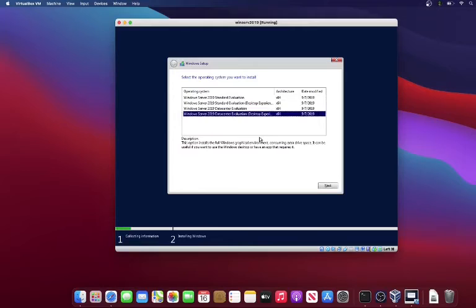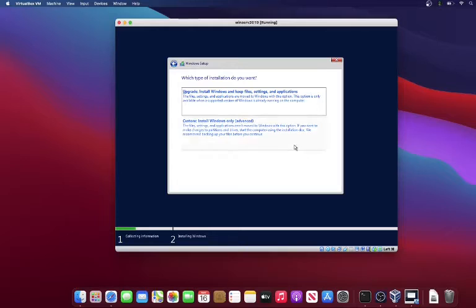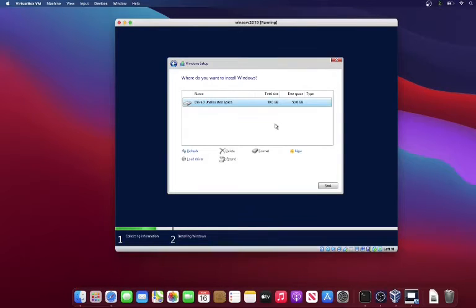Here we have the option to select from a couple of different choices for versions. We're just going to select the data center eval with a GUI. The other options either are standard evaluations or they don't have a GUI. Here we'll select and read the license terms. We'll go to custom install.